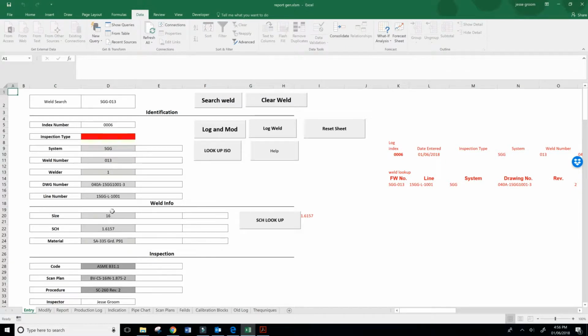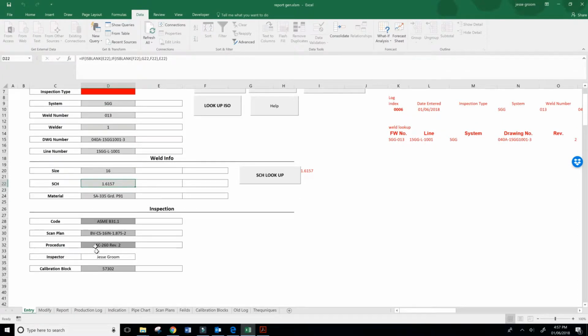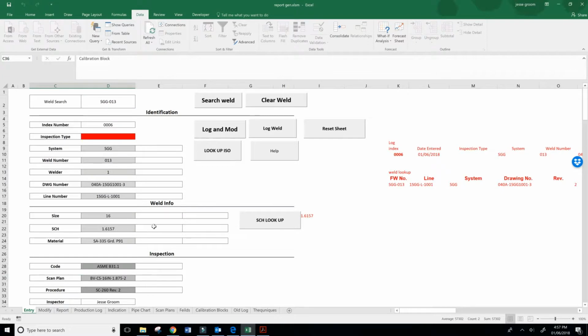Search that. Okay, here's a 16-inch. That's not the schedule, that's the thickness. But it automatically pulled out the scan plan I need, and it pulled out the calibration block based on that scan plan. So this is ready to go. The only thing I have to do is say what kind of weld it was.